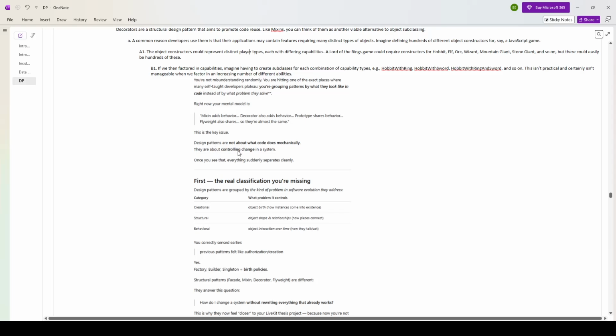Design patterns are not about what code does mechanically. They're about controlling change in a system. Once you see that, everything suddenly separates cleanly. So again, it's about controlling change, not what the code does mechanically or step by step.